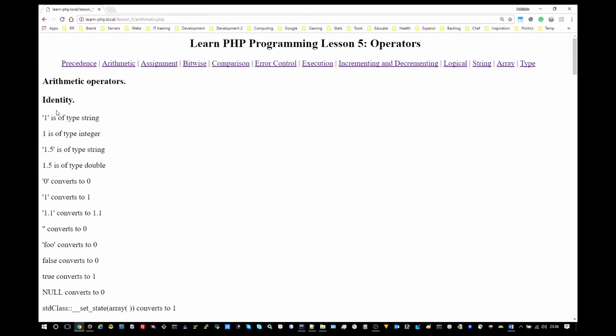So we can see the variable named var has a string with a value of 1 in it. So that will be converted to an integer with a value of 1. So from string 1 to integer 1. The variable named var2, which contains a string with a value of 1.5, will be converted to a float or double with a value of 1.5. So it goes from string 1.5 to float 1.5.